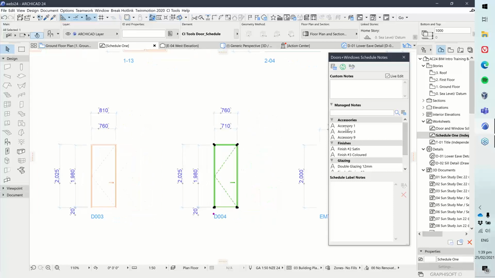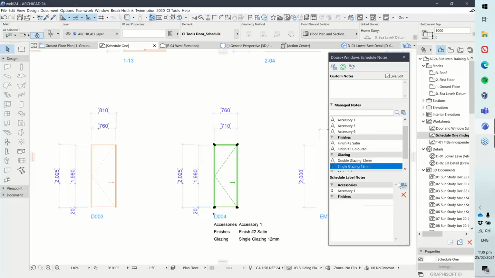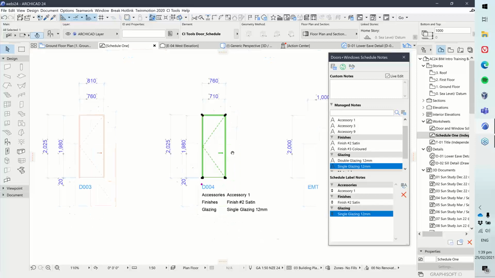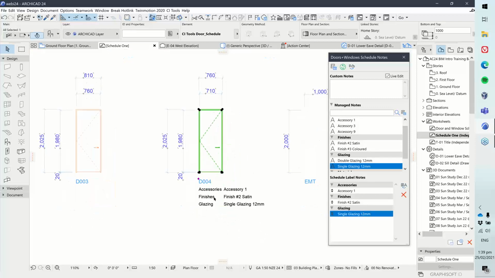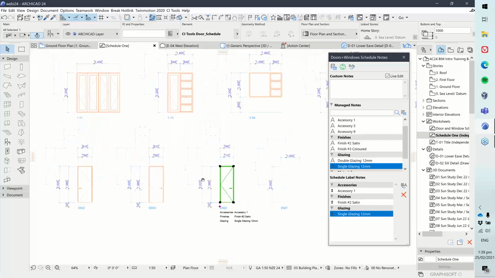Basically, it's just telling me that there aren't any schedule notes attached to this door. So what I'm going to do is go through and select a couple of notes and attach them to the door. Don't worry, I'll go into this in detail later. And you can see as I did those, it stacked them up in the information below this door.